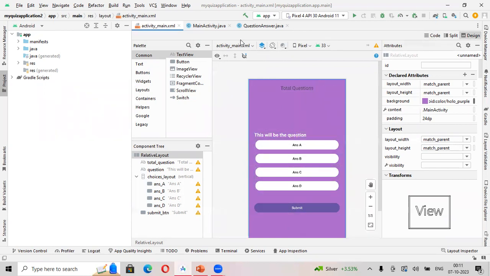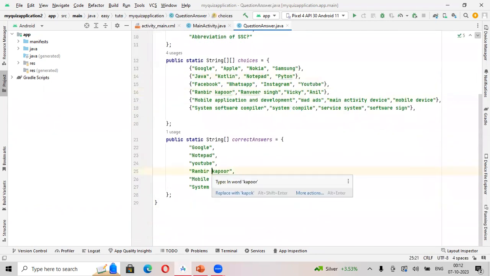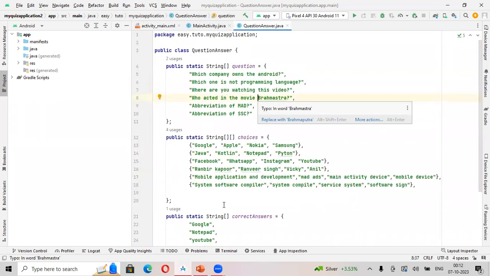I've just written "this will be the question," but I have to show you where the questions are and how I've designed them. I've created another file in Android Studio for this application, that is question answer.java. In this question answer.java, I've given the number of questions. I've used the Java language here.